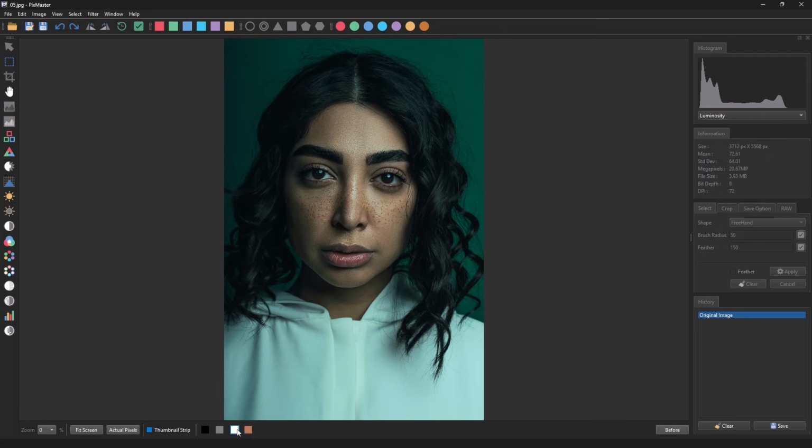So we'll select the white point and click on the white part of the dress. If it still doesn't look perfect, you can fine-tune it. Select the gray point and click on a neutral area to correct any slight color cast. You can see the image looks much more balanced now. Then, select the black point and click on the hair to set the correct blacks. Now, the image looks much more natural.